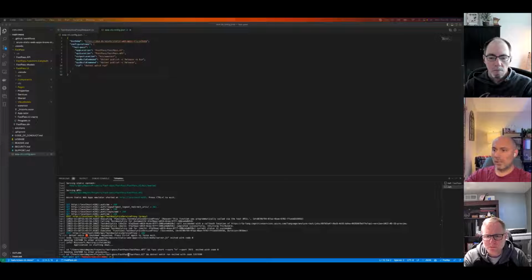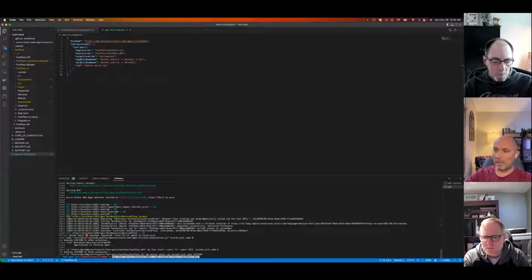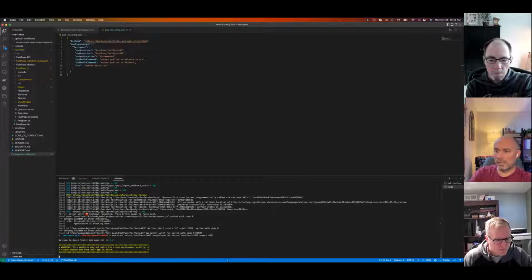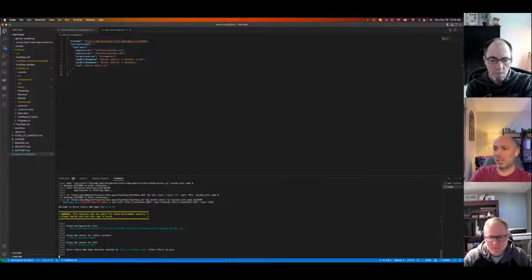is rather than just saying SWA start, I can say SWA start and add in a URL of where the UI is, and then an API location URL. And then I'm going to go ahead and do that port again, because something has hijacked my port 4280 for the time being, which this runs on by default. So rather than starting those projects up based on this configuration file, it's going to assume that those two projects are already up and running someplace, which they are in my Visual Studio debugger.